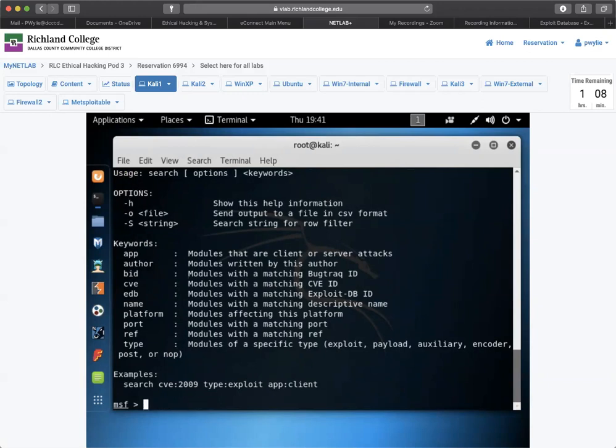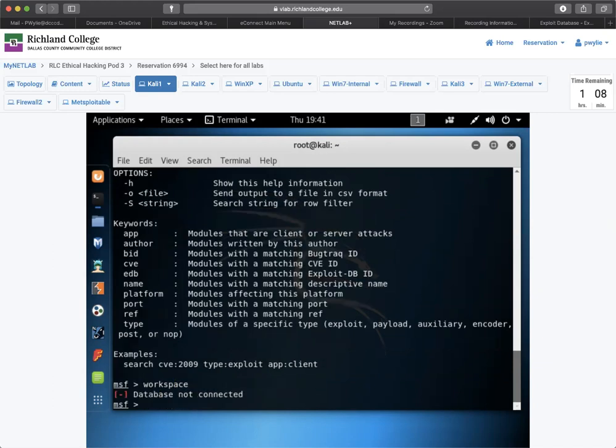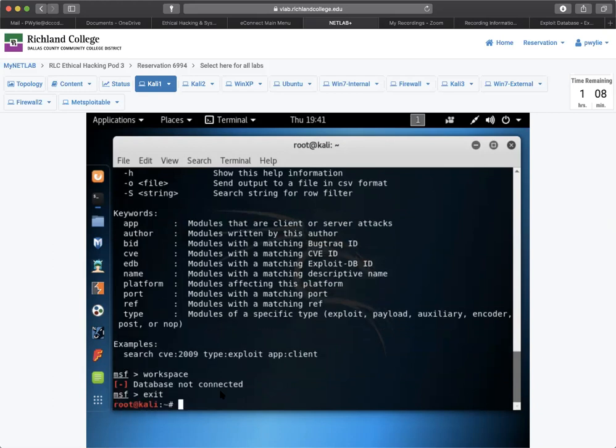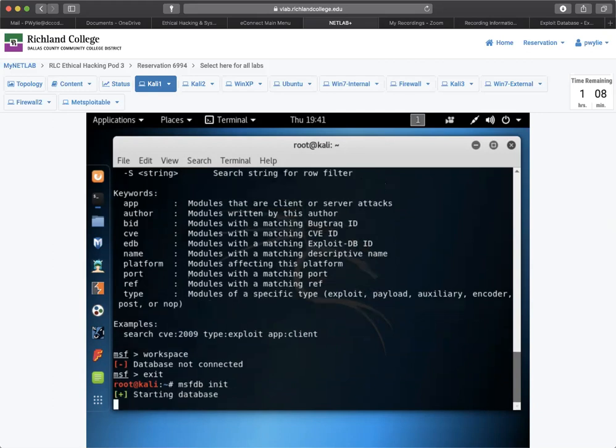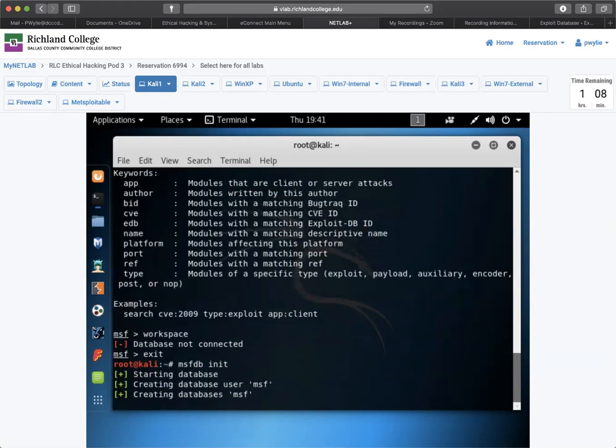And here we'll go ahead and do workspace right quick. So if you've saved it, how do you access the data later? I can show you. Actually, we didn't load the database, so this is easier. Let's see, msfdb init. Initialize the database so it's loaded. So you can create workspaces.